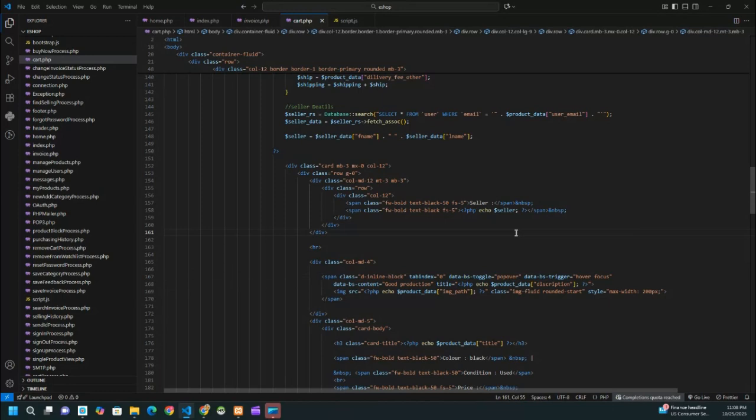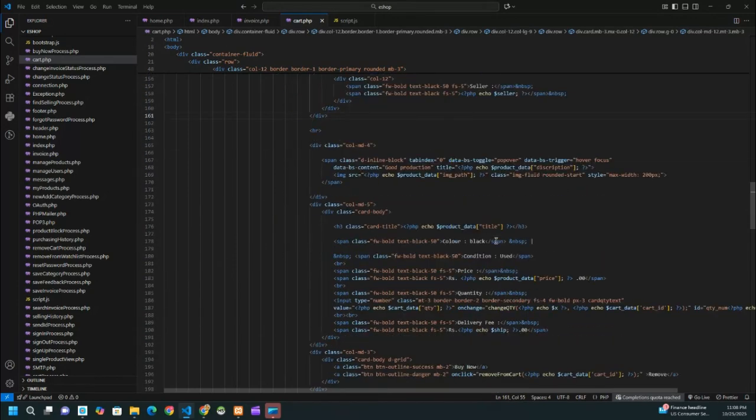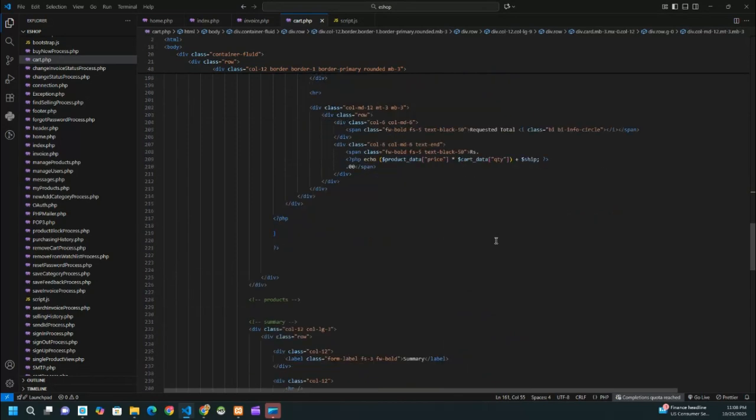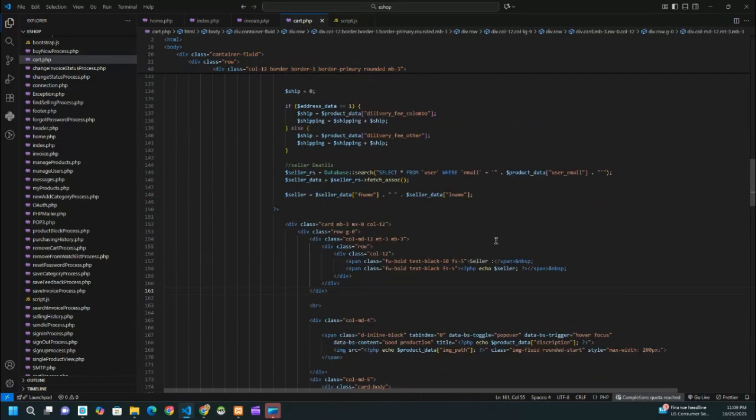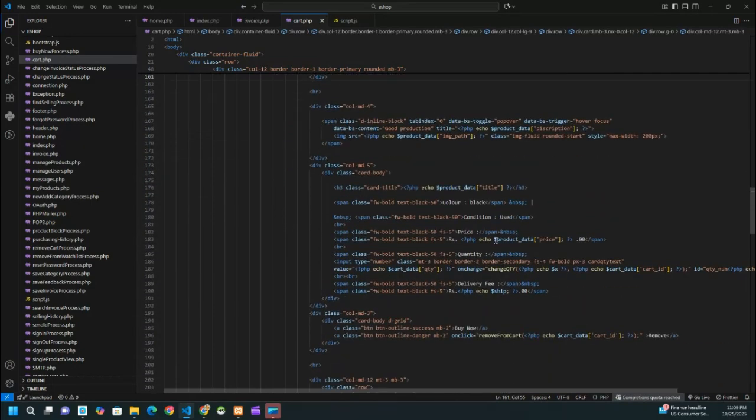In the modal body I used a simple two-column grid. The left side has the large product image and optional thumbnails underneath. The right side has the product title, product price, stock or quantity available, and the full description. With Bootstrap grid classes col-12 and col-md-6, the columns display side by side on desktop and stack on mobile for readability.